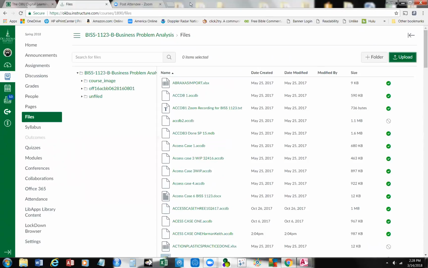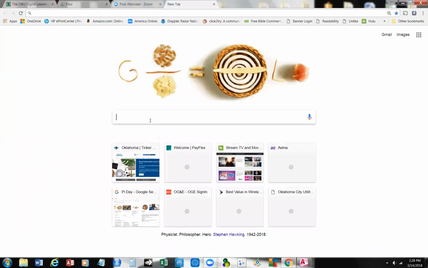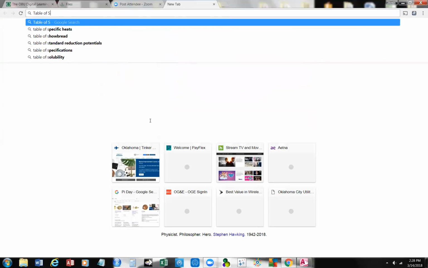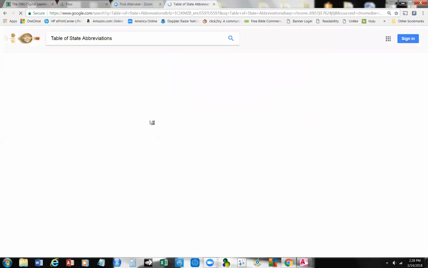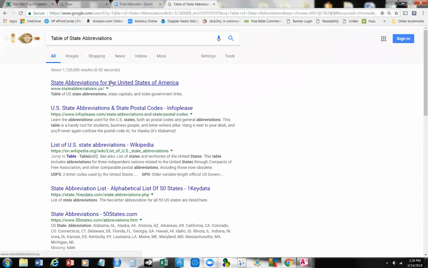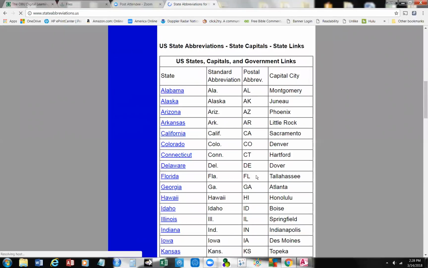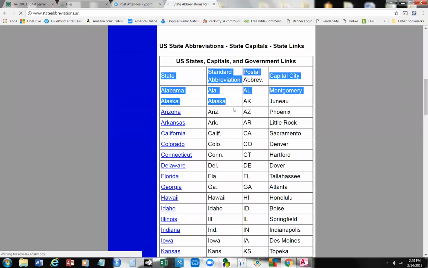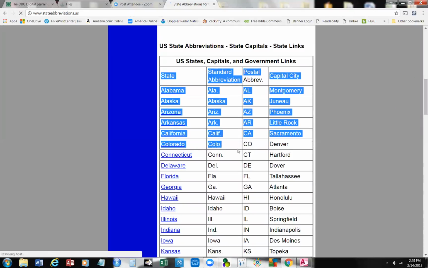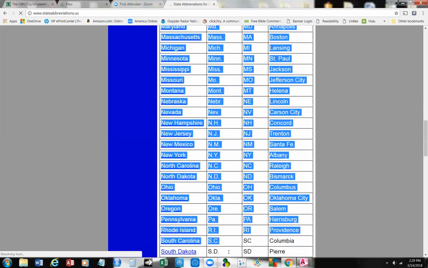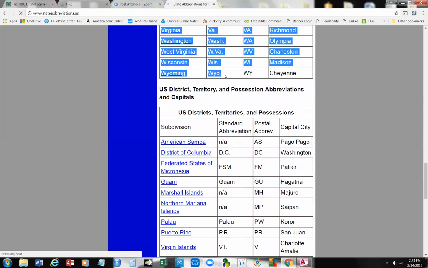All right, I'm going to do a fresh tab here. I'm going to go into Google, and these are state abbreviations for the United States. Let's see what we got. All righty. I'm going to try something here. I'm going to start here with the state and the standard abbreviation. In fact, I'm going to get the whole table. I'm going to copy it down to Wyoming.